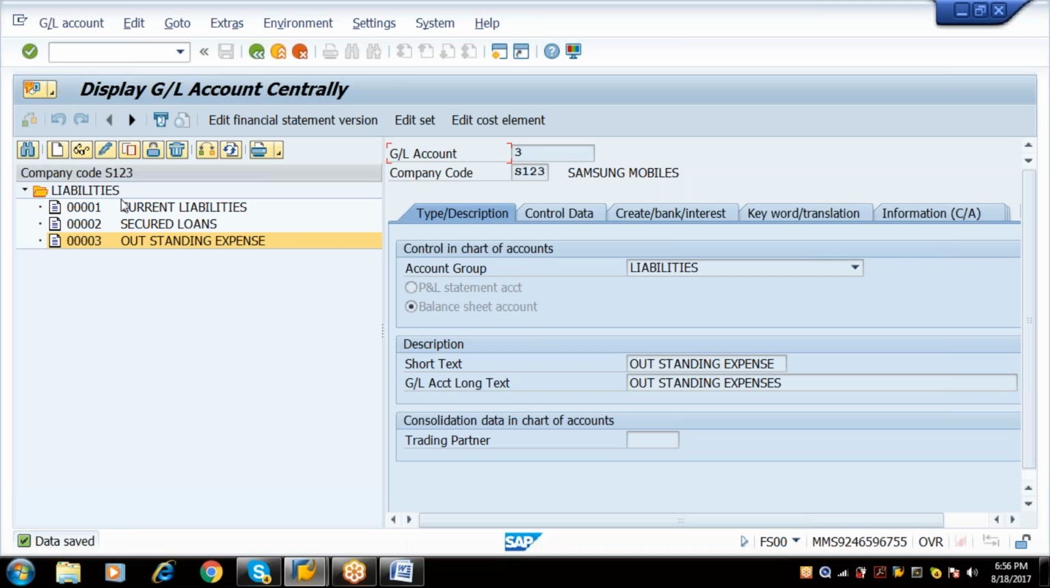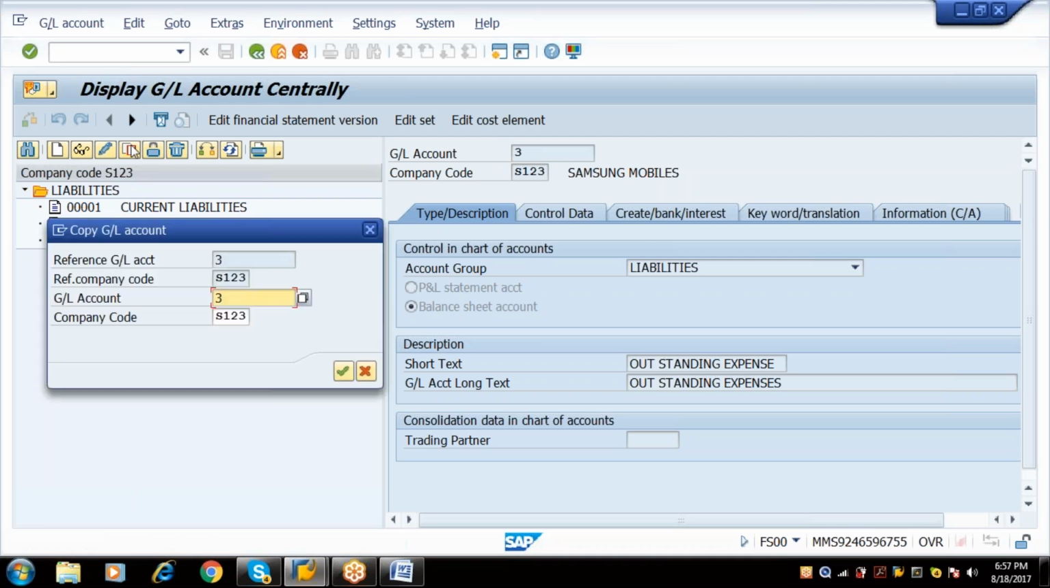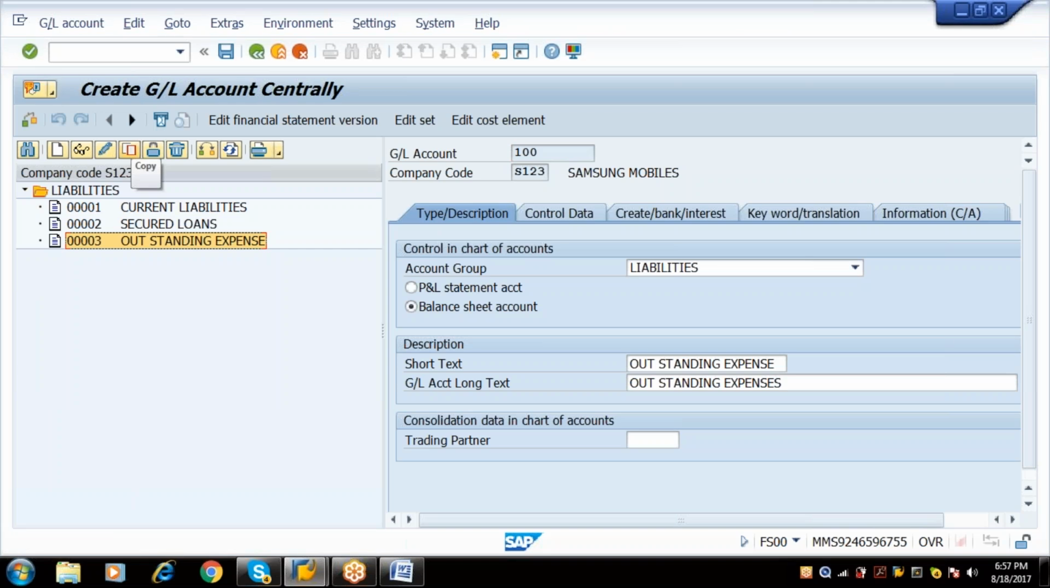And now, even from one group to another group also, we can make a copy. That means select here and go for copying. And here I am giving that 100. 1 to 99 is the liabilities, but 100 to 199 is the assets. Here, instead of the liabilities, let me take it as capitals.